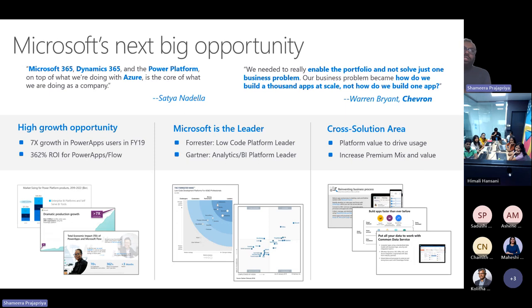So, Microsoft's next big opportunities. Here are the stats. Satya Nadella, the chairman of Microsoft, is explaining: Microsoft 365, the Office package, Dynamics 365, the ERP, and the Power Platform, on top of what we are doing with Azure, is the core of what we are doing as a company. Microsoft's key business area is Azure, but the latest trend is AI. They build an ecosystem where a business that comes in with Microsoft 365 can achieve everything using those. So we need to really enable the portfolio and not solve just one business problem. Our business problem became how do we build 1,000 apps at scale, not how do we build one app.